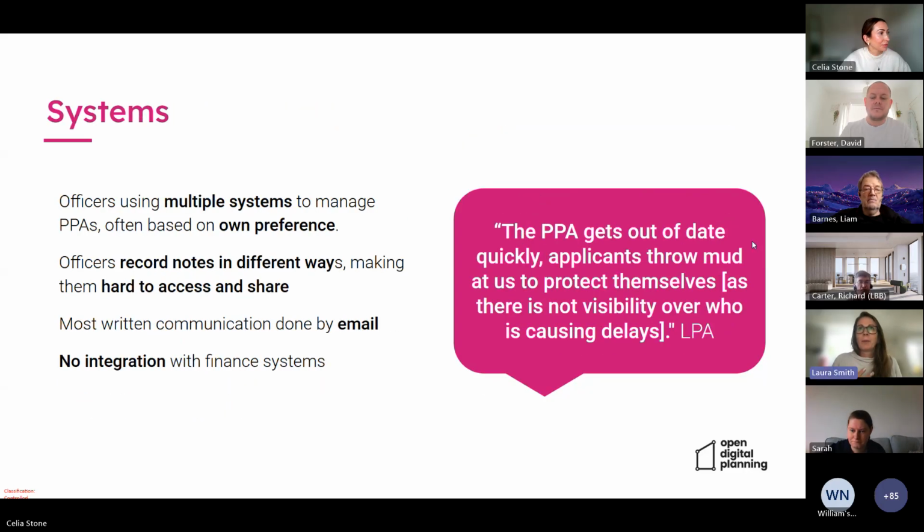So another big pain point was around systems. Again, officers are really using multiple systems to manage their PPAs. This might be spreadsheets. It might be using things like OneNote or their own note-taking tool. And that's often just based on their own preference and the way they've done it in the past. They might be recording notes, for example, notes from meetings or conversations, in different ways. And again, in a personal system that makes it difficult for other people to see or pass on.